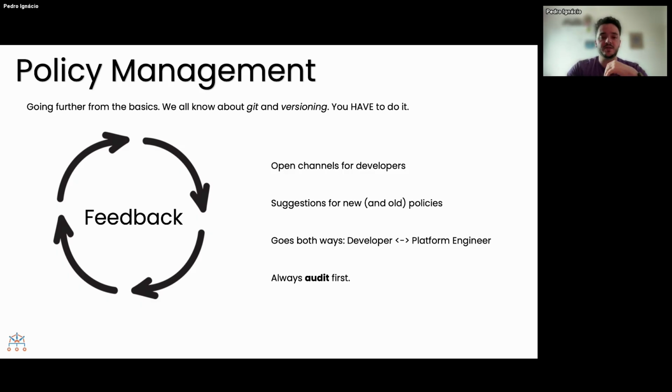ask our developers to create some policy, to send us some ideas of new policies. And this helps us to basically keep the platform good for them to create their applications. And again, keep them happy so they don't need to find bypasses for security controls. All right. So it goes both ways.